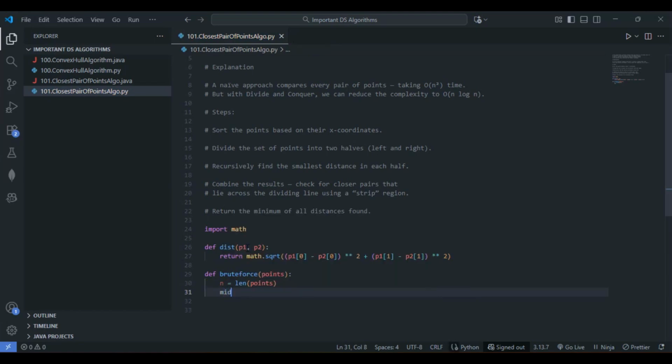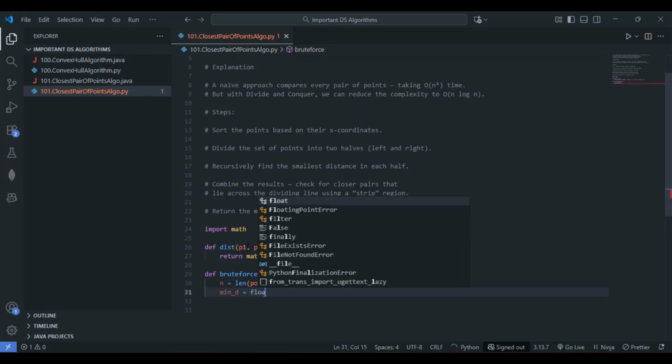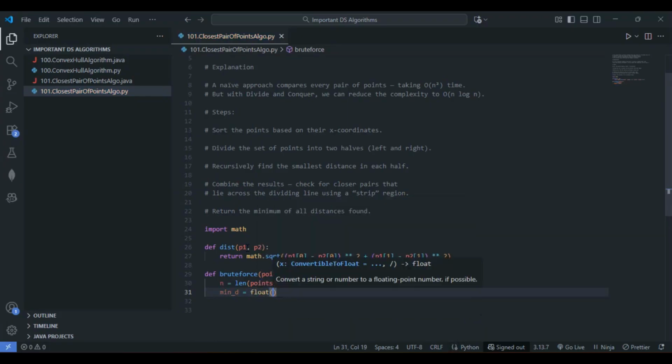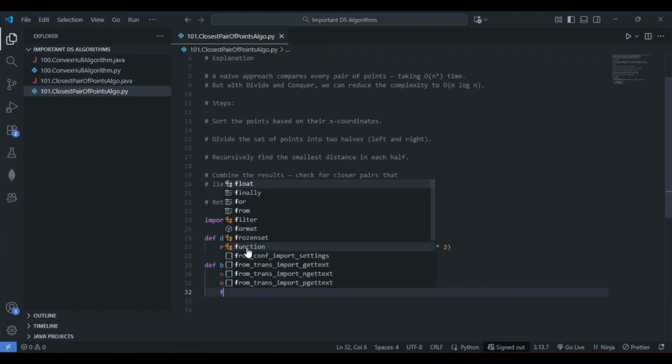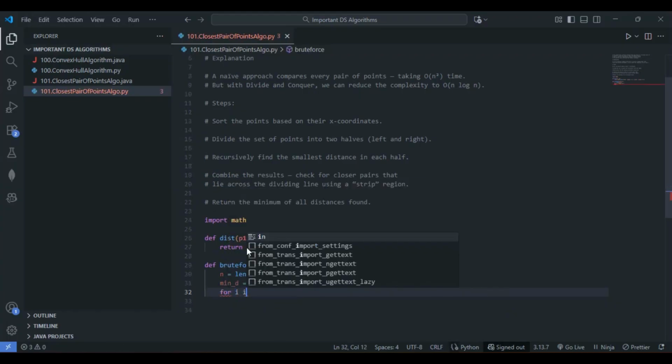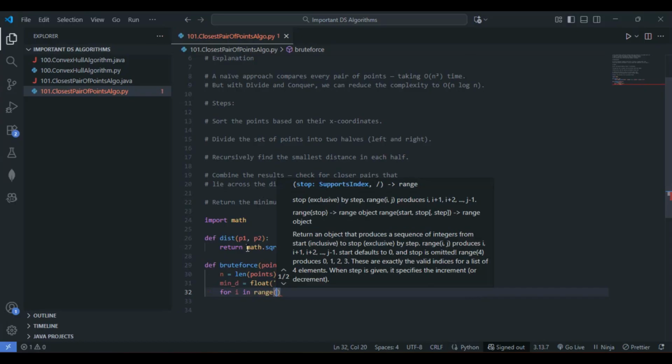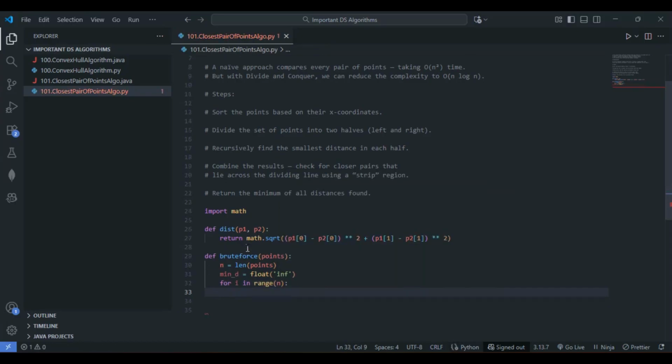Next part, I'll just go with the minimum distance. Let me assign this one to float of infinity initially. Yep. Next, let's move on with the for loop, for i in range n. Within the for loop, the first step would be, we need one more for loop.